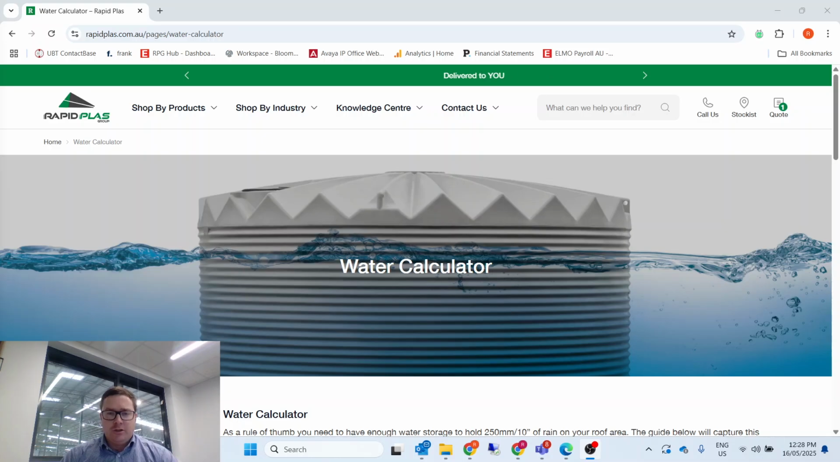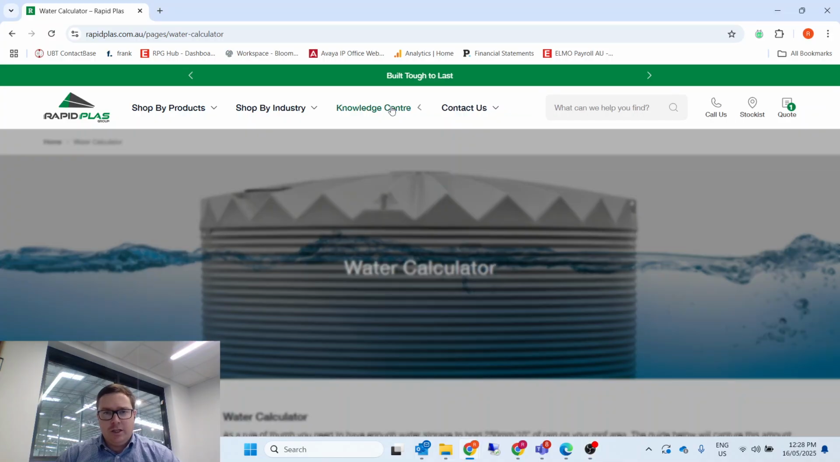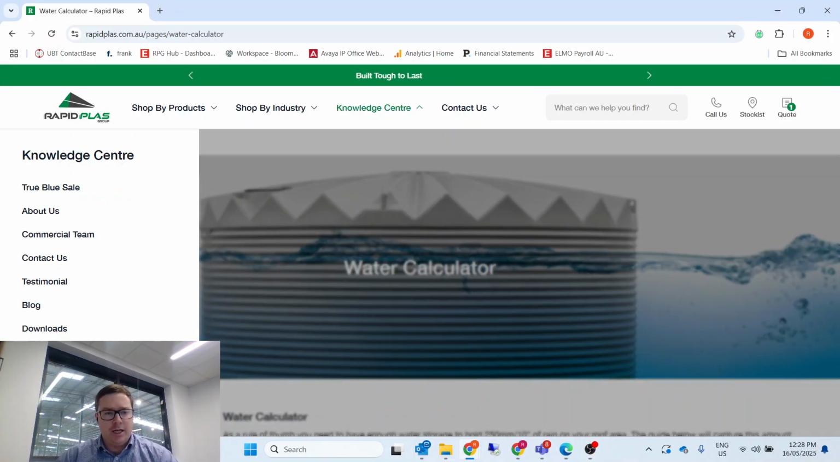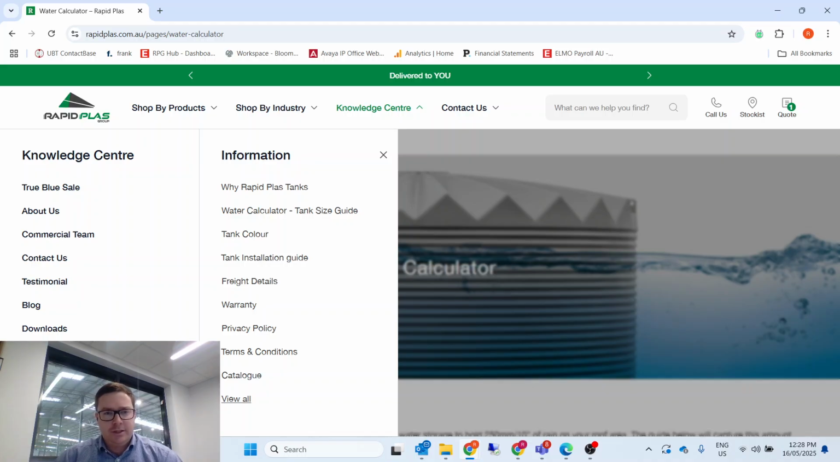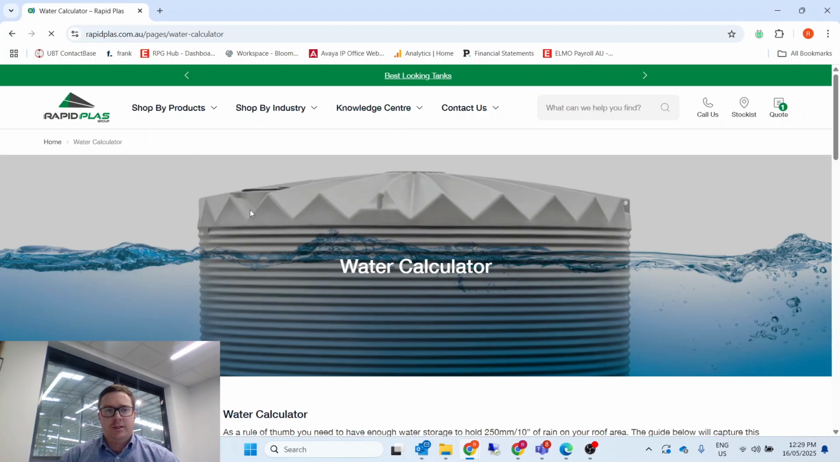So first, let's work out how much water you can catch for your catchment area and what your average rainfall is. So firstly, to find this on the website, go to Knowledge Center, click down to Information, and then under Information there's a tab called the Water Calculator Tank Size Guide. Click on that and you'll get to this screen.